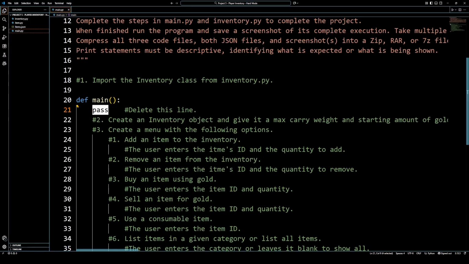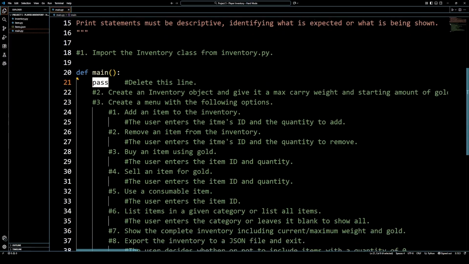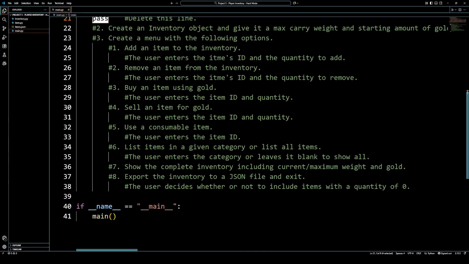You're going to use Project 4 to help you structure this. It's going to be a do-while loop with a match case, just like before. You have a number of options, each of these calling the methods of your inventory. So you can add items, drop items, buy items, sell items, use a consumable, list items in a given category or list all of them, show the complete inventory, including maximum carry weight, current carry weight, and gold, and export to a JSON file and exit.